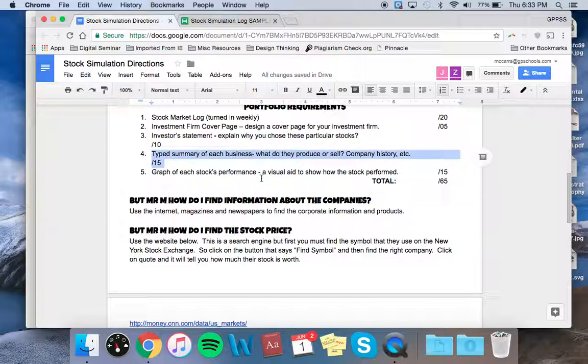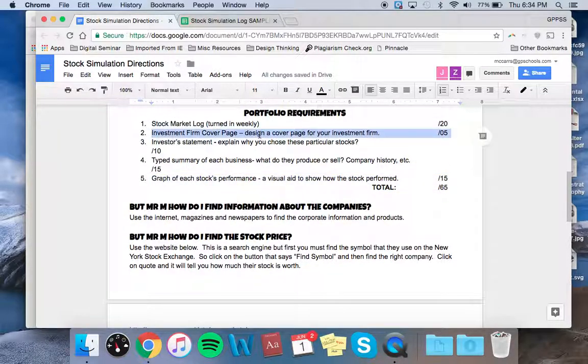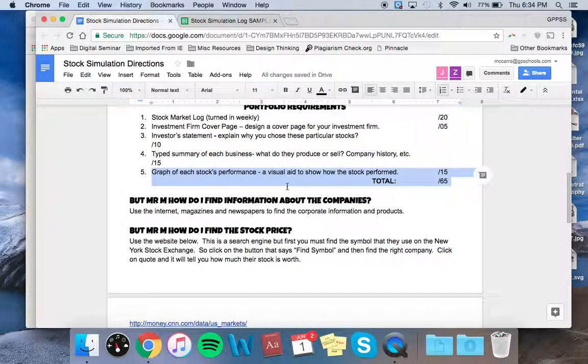We've already been working on the summaries for each business. Those are 1 page each per company. So this is going to be 3 pages, and you'll probably have 1.5 to 3 pages of your graphs. So in total, I have 1 page as a cover page. My second page is the investor statement. My third, fourth, and fifth pages are the summaries of each business, and then at the end I have my stocks.